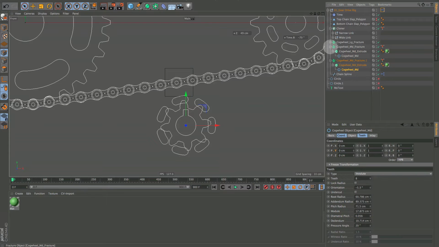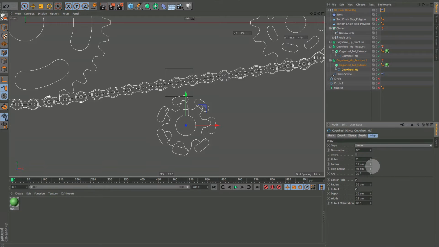Let's just check. This cog with 143. 143. Yep, that's perfect. So now we have to go into this inlay, and probably going to be way too many of those, and this diameter radius is, yeah, those are too big. Center hole radius is way too big. I'm just going to get rid of the cutout for this one. And then the ring radius. So, and do whatever you want with this stuff. I mean, it doesn't matter.